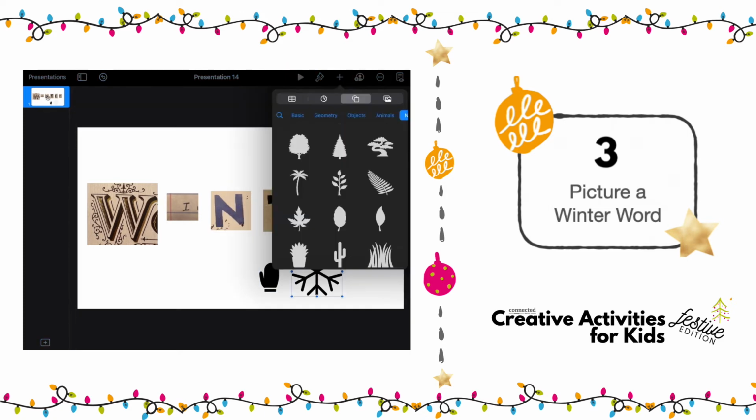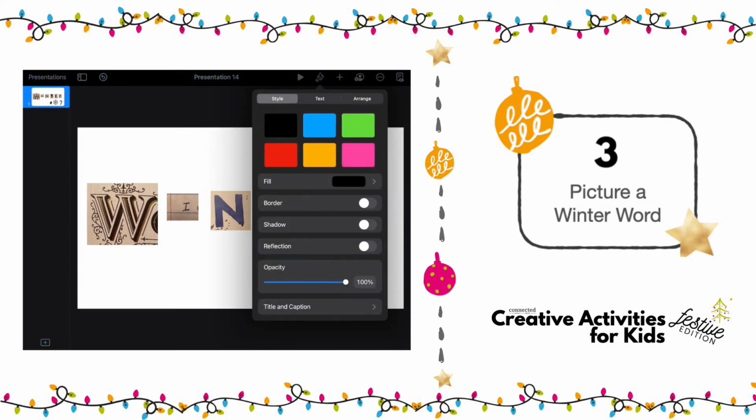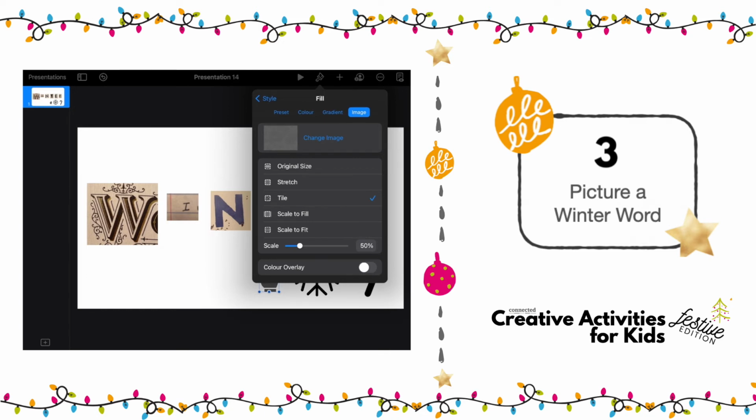Now I've got to say the black is not very festive, so we are going to change that. So if I select the one that I want to change and tap on the paintbrush because I want to change something about the way it looks, in this style tab if I choose fill you'll see that I can change the colours. But also if I go to the very last option, which is image, I can do something pretty cool, which is I can actually make an image of my own take on the shape.